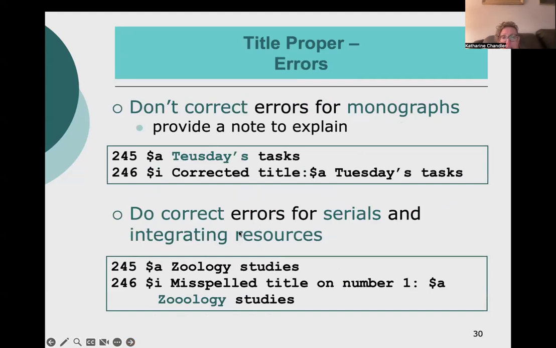Errors: don't correct errors for monographs, provide a note to explain. So you would have that in a 246. And do correct errors for serials and integrating resources.